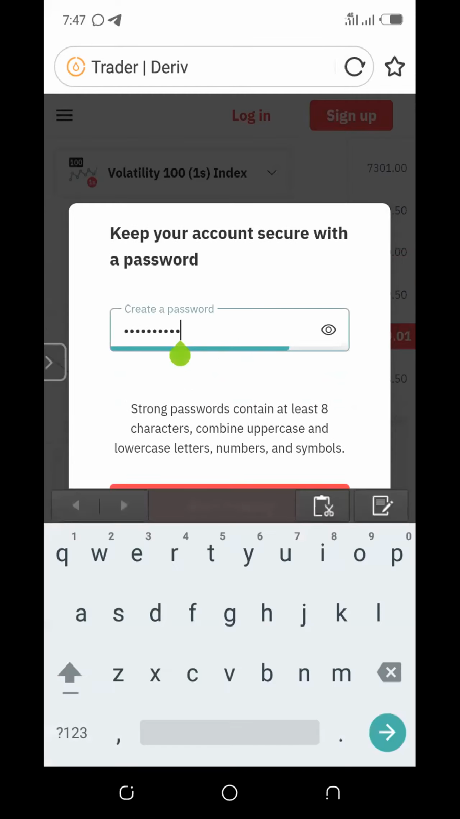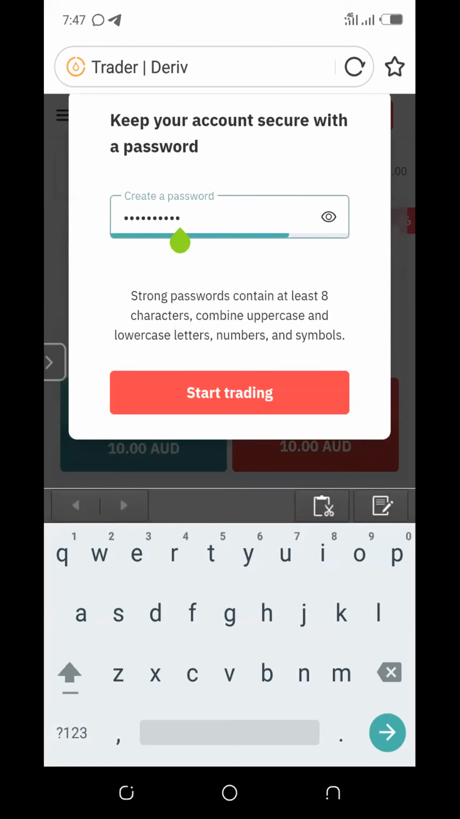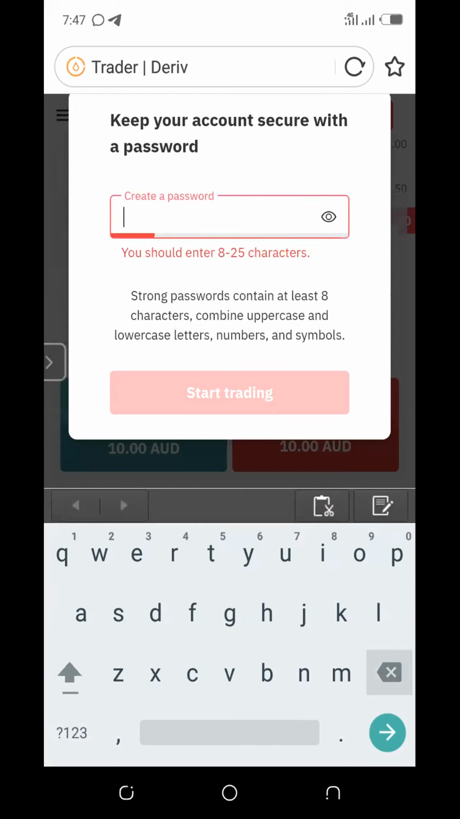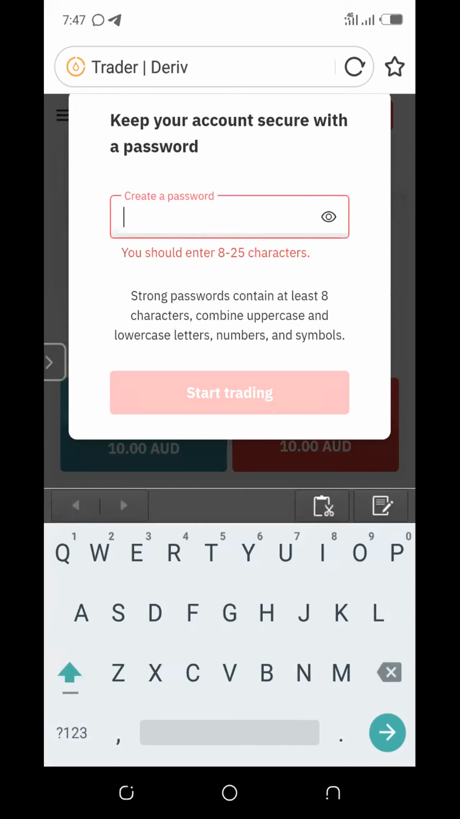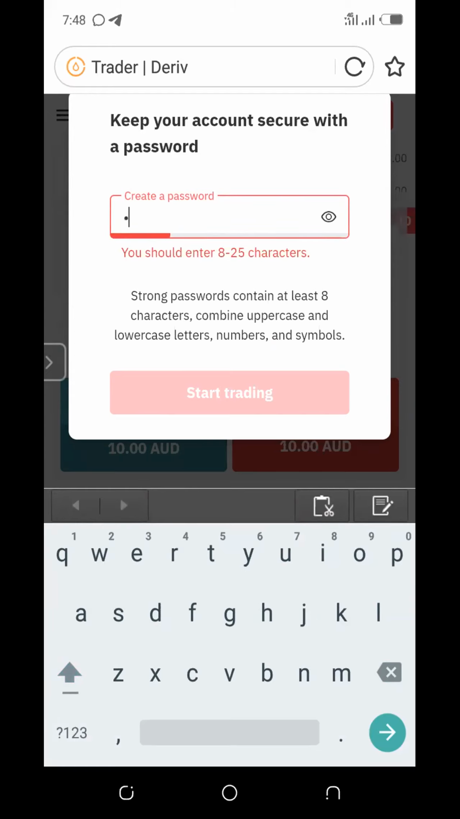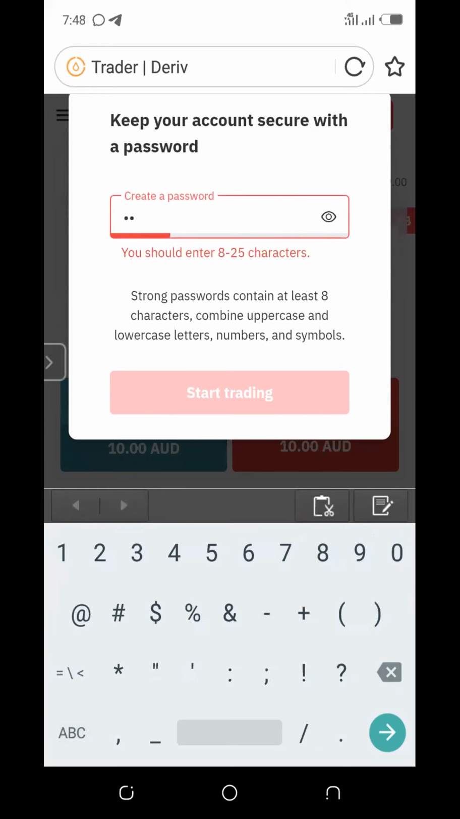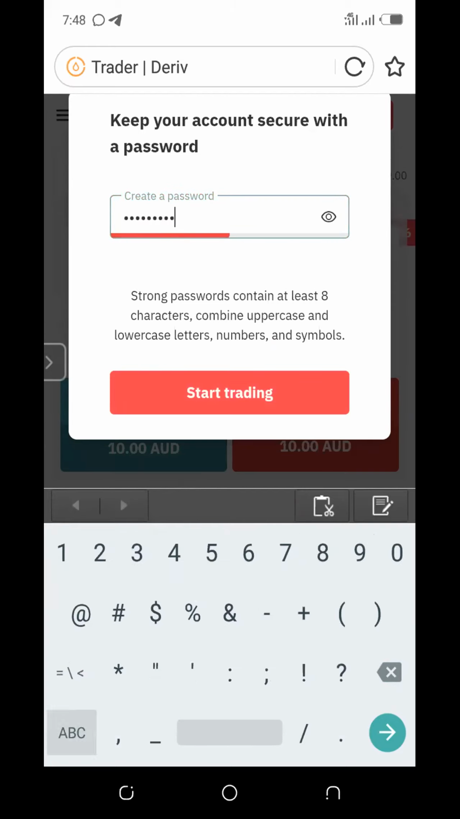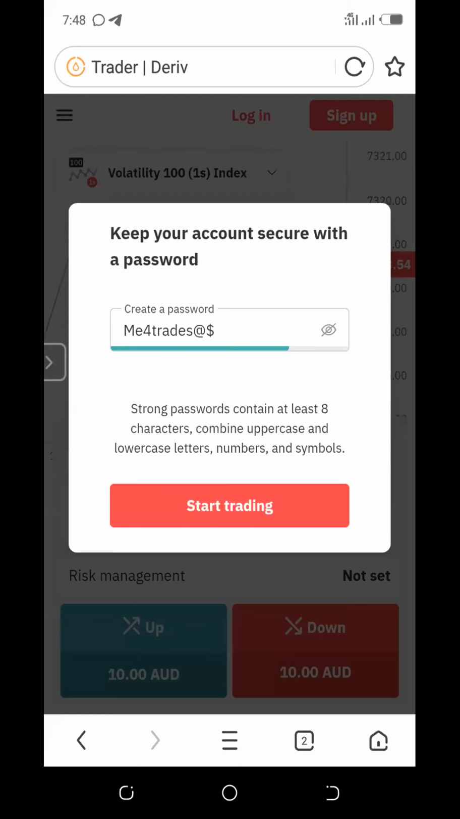Keep your account secure with a password. You need to create an alphanumeric password, and that will be it. So the password I want to use is, what is going to be the password? Alphanumeric. So I'll use capital letter M, me for trades at dollar. Me for trades at dollar.